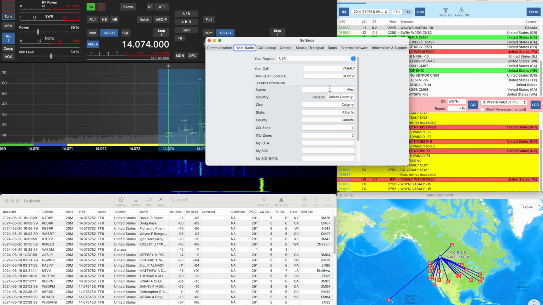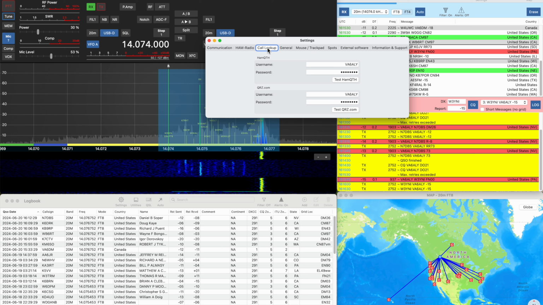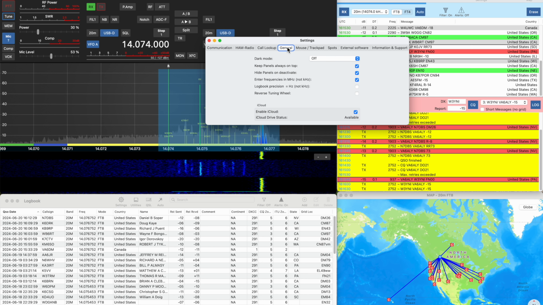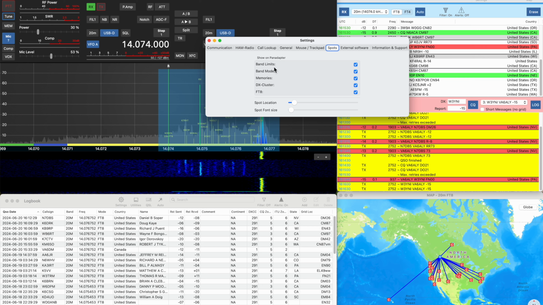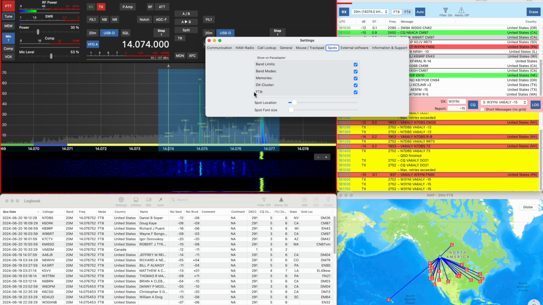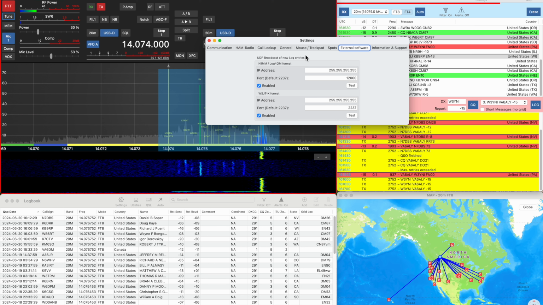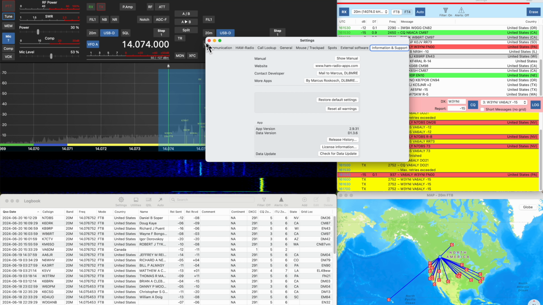This is where you put your information. You call look. You can even use your iCloud, trackpad, and all the bands that I want to monitor. Just need one more. Okay, there you go.